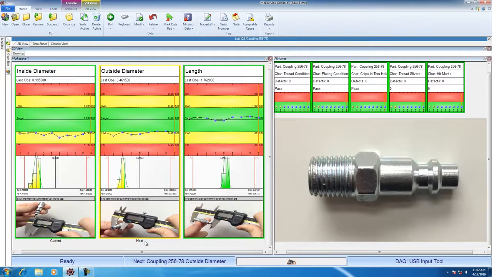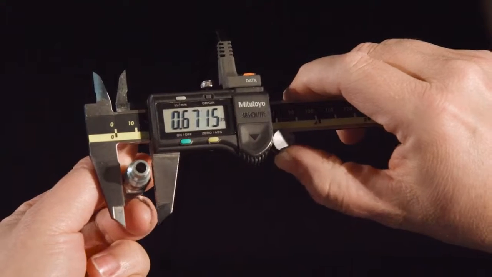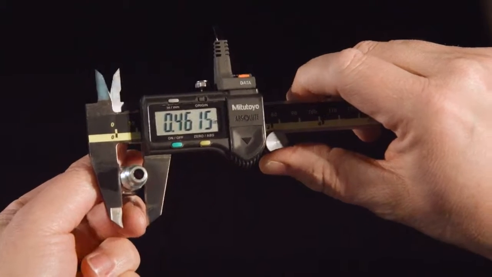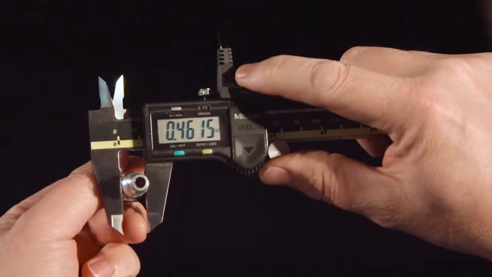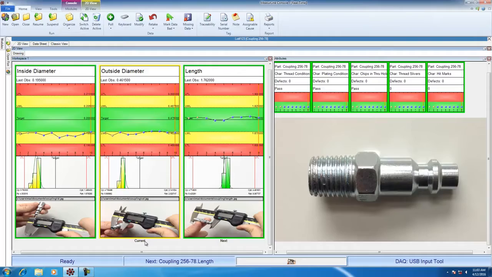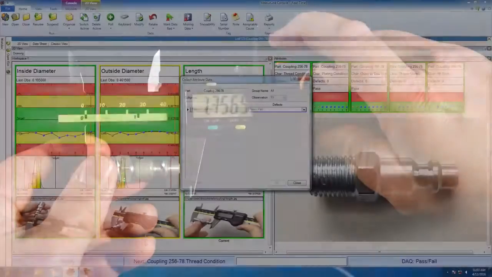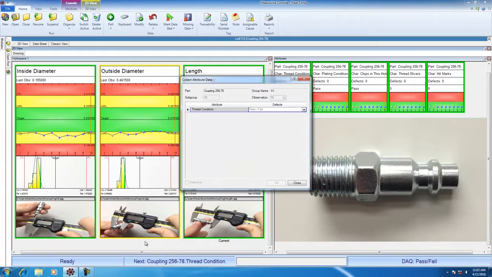So I'm going to rotate the part. The operator does not need to touch anything on the computer. The software automatically increments for him. With the part rotated and measured, I'm going to go ahead and hit the data button on the cable. It measured 0.4615. Now I'm going to go ahead and measure length. Now that length is measured, my Collect Attribute dialog screen appears.